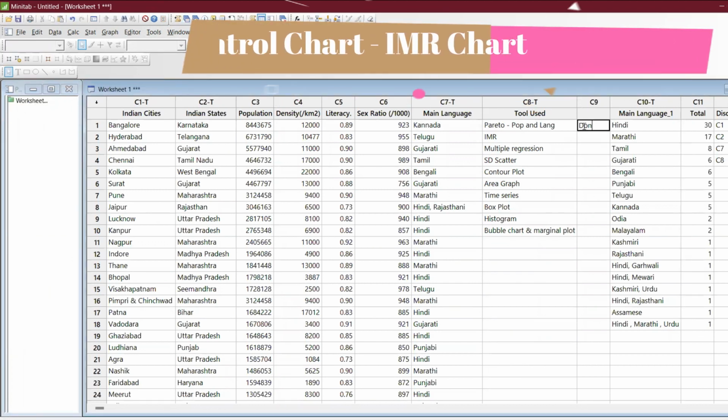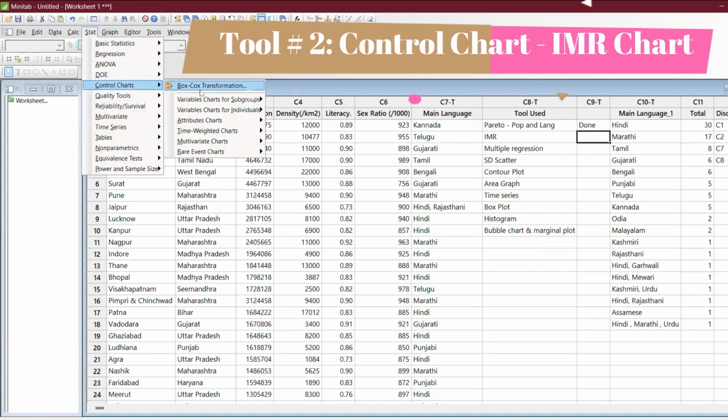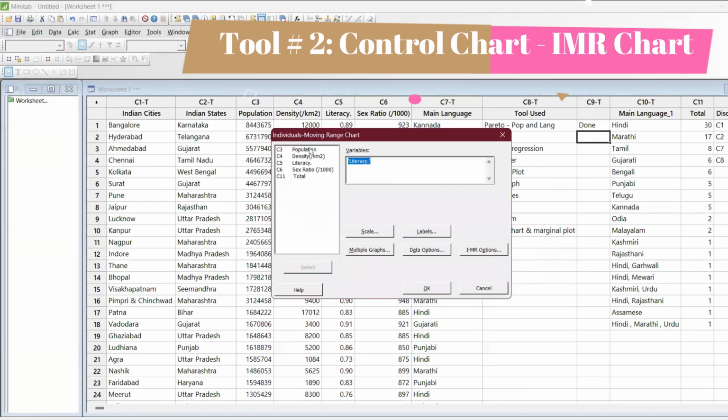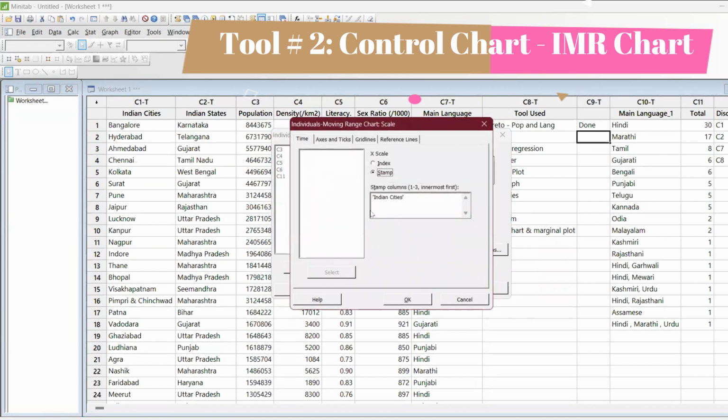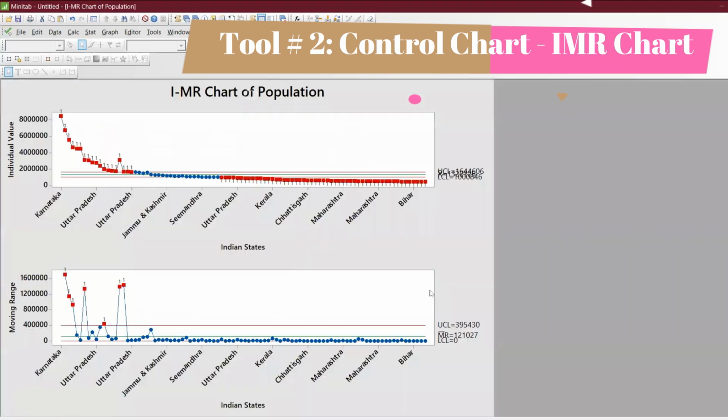And let's go to IMR one. IMR also we can do, right? Go to Stat, go to Quality Tools, and go to IMR. Let's say you want to do it by population, and then you want to stamp it by state, for example, because we have so many cities. So you can see that in terms of population also you can find it, right?